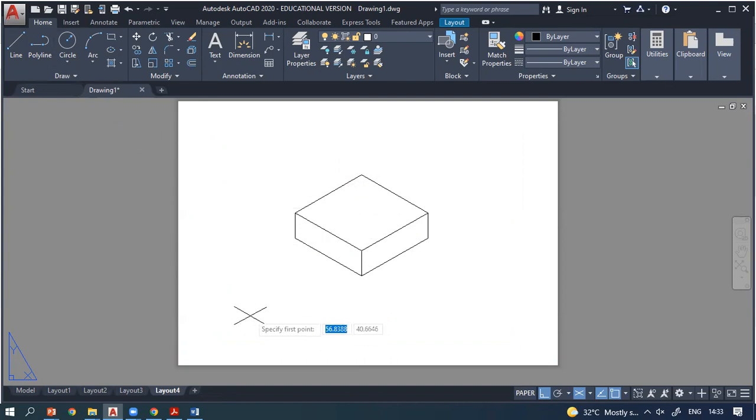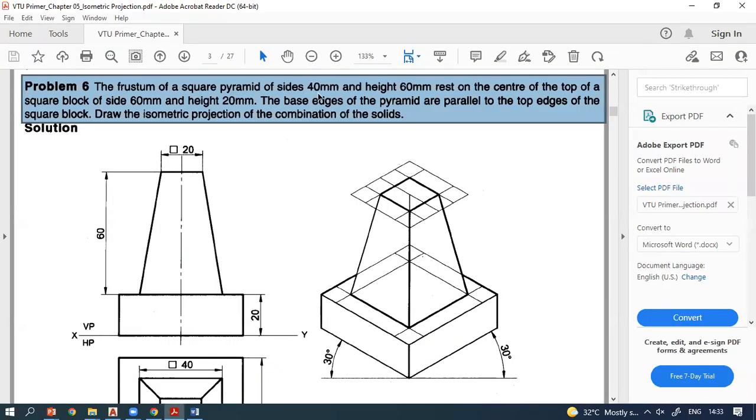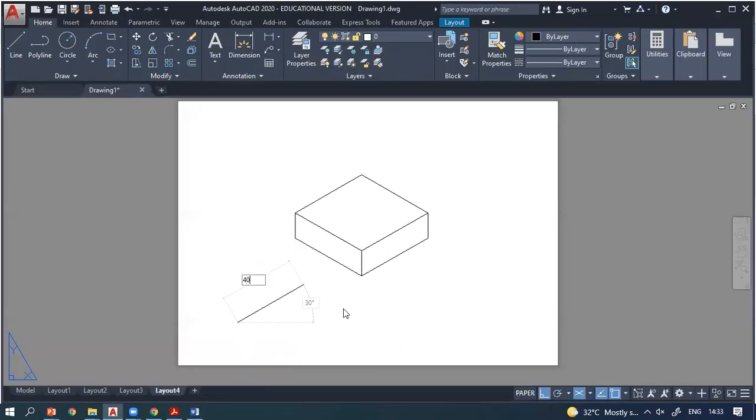To draw the pyramid, what is the edge length? 40 mm side here. So this is 40, and here this is 20, and the height is 60. So 40, and again 40 here, 40 and 40. Now I have to draw one more square which is at a height of 60 mm with an edge length of 20 mm.